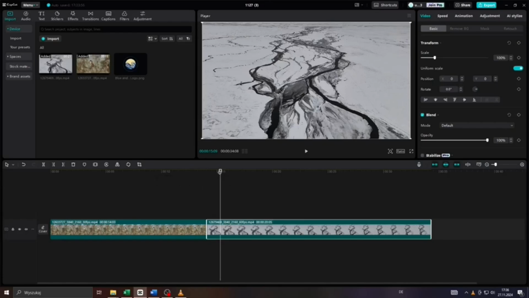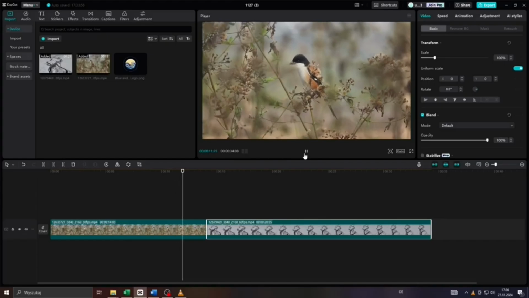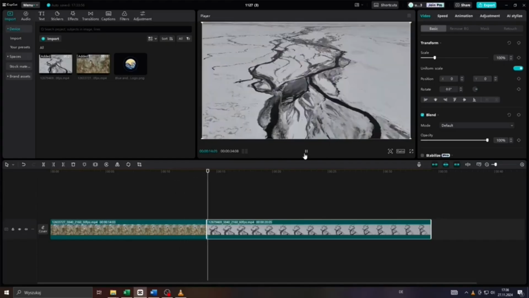Hey guys, what's up? In this short tutorial, I'm going to teach you exactly how you can add a blank screen to your video clips on CapCut. So let's get right into it.